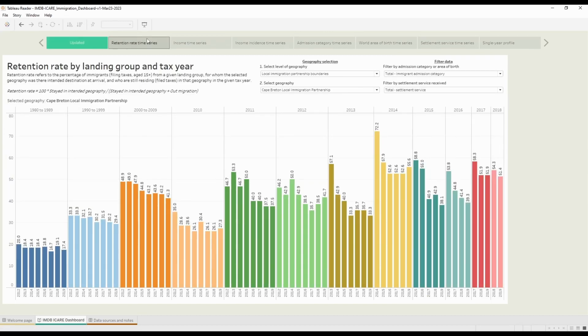The next tab is a time series of retention rates for immigrant tax filers. You can find the definition of retention rate at the top of the page here under the title. This tab uses a bar chart rather than line chart, so it can show as much information as possible at once. Each section of the bar chart is a landing group and shows the retention rates of that landing group across all available tax years. The geography selection and data filters on this tab function the same as the previous tab, and across all other sections of the dashboard, though the filter data options vary.